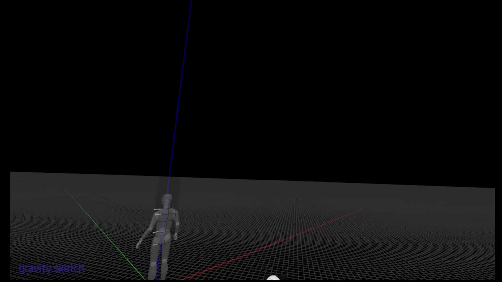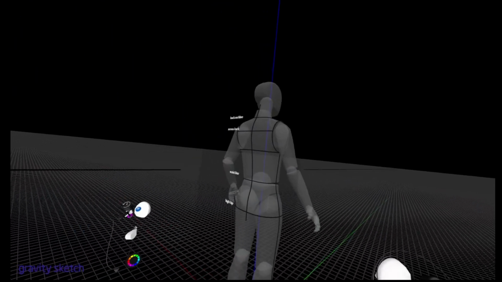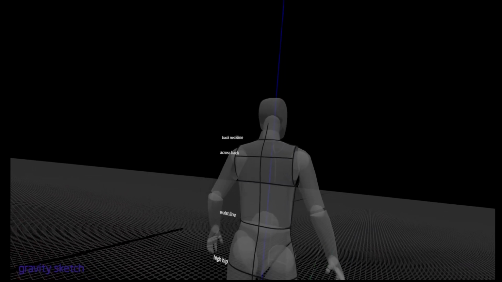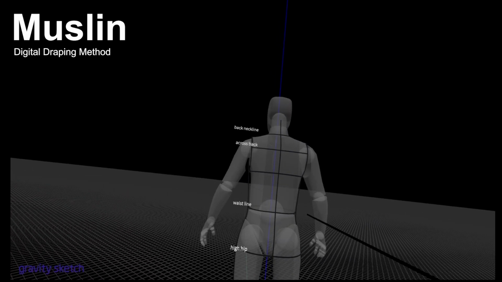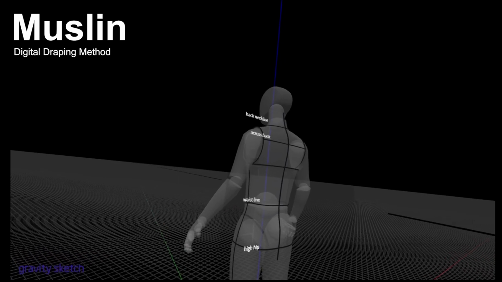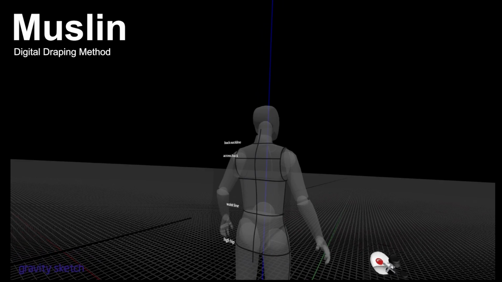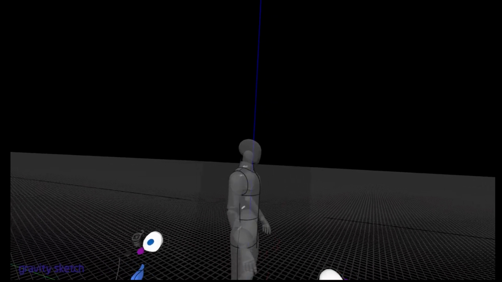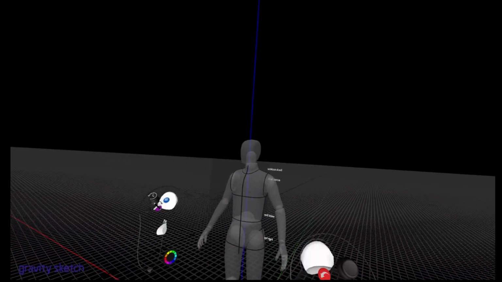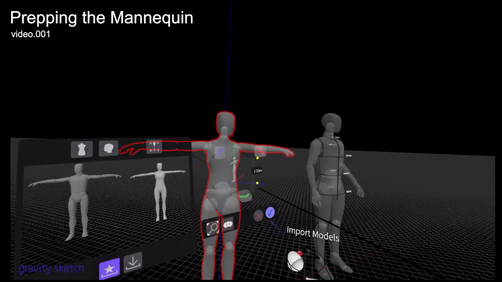Hi. We're closing the gap between actual real-life draping and draping in Gravity Sketch. In this video, this is the Muslin Digital Draping Method. Here's a finished male form, and in this video, we're going to demo how to do this with a female body form.